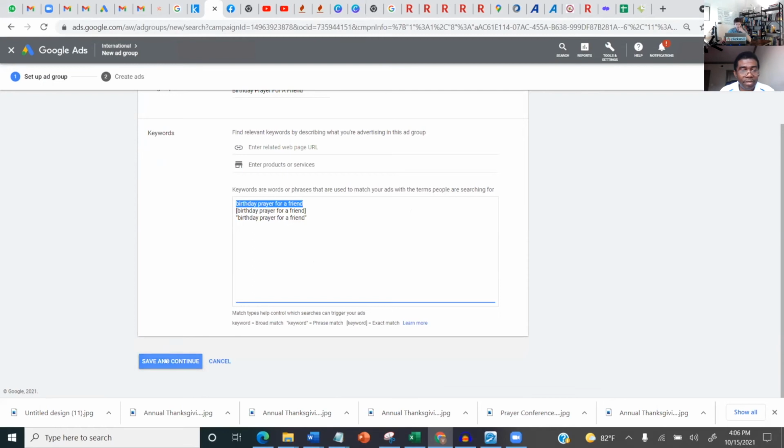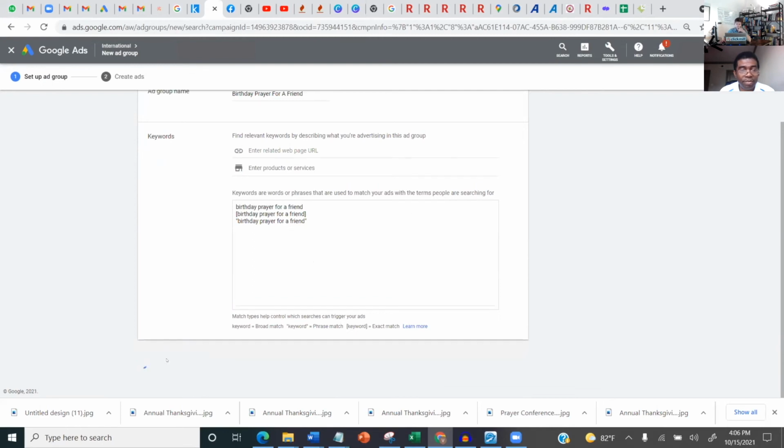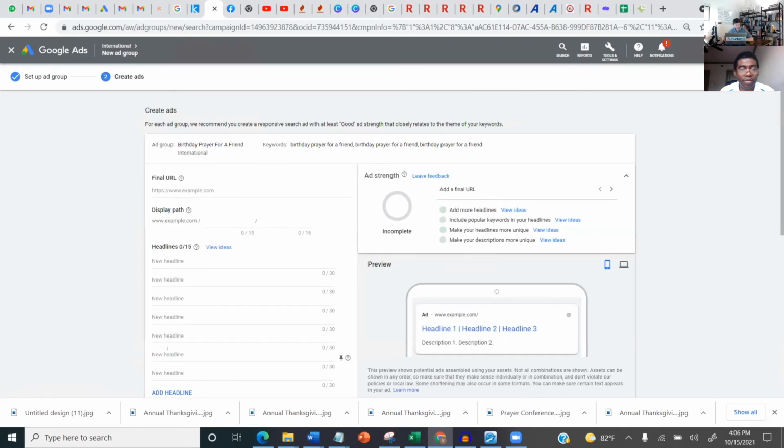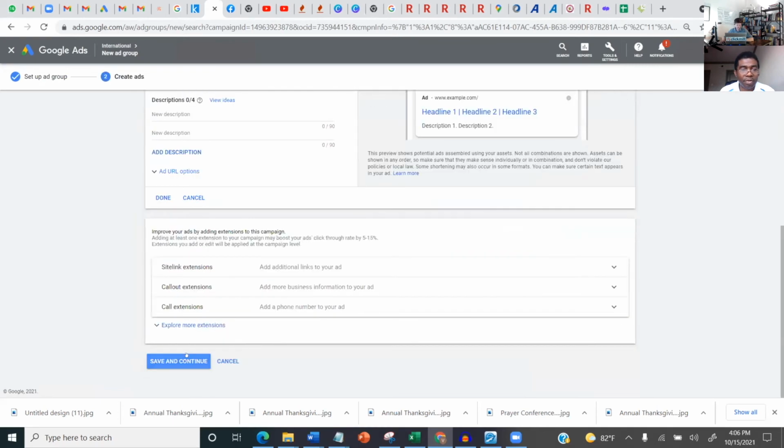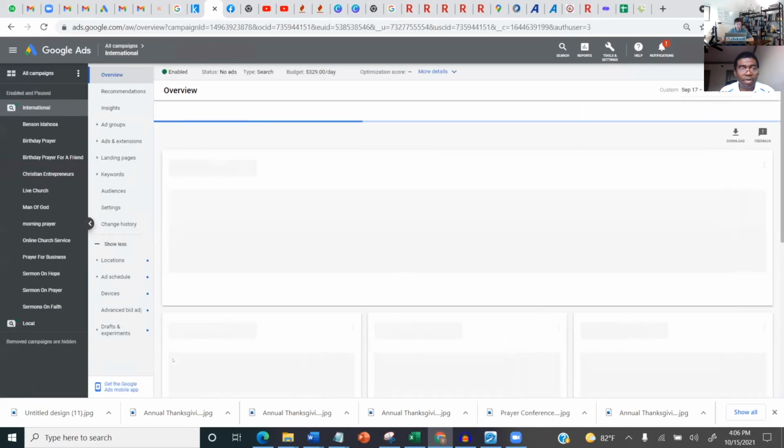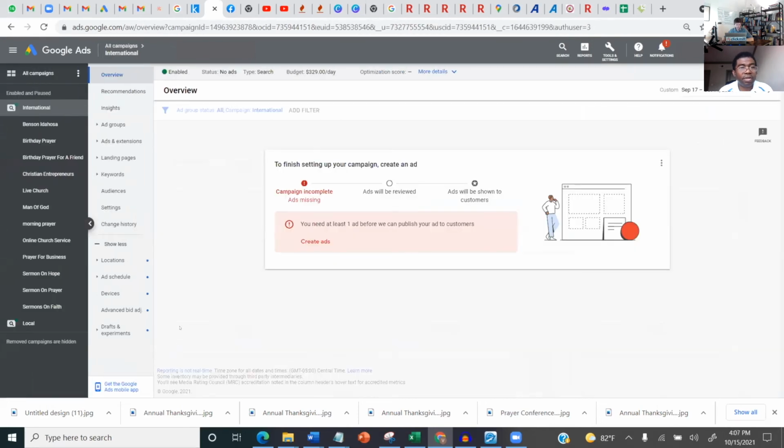So then you're going to click Save and Continue. We're not creating ads right now, so just go to the bottom and click Save and Continue. Okay. How do you feel about that? Pretty doable? Oh, yes, it's very doable.